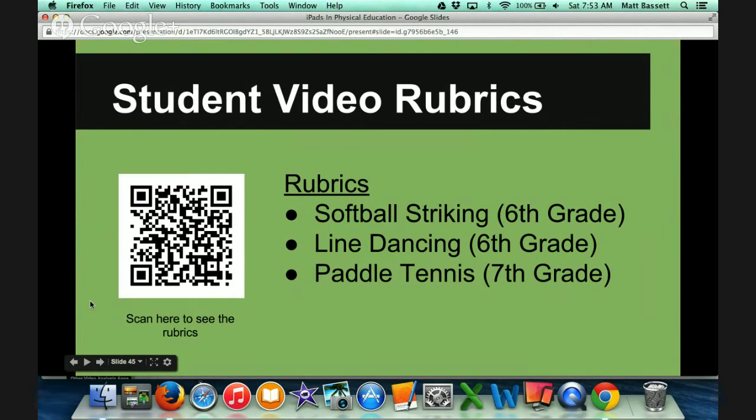If you'd like some of the rubrics that I've put up for the videos, go ahead and scan the QR code. It'll take you, I think it's to my Dropbox account, and then it'll give you an idea of some of the things that I looked for.